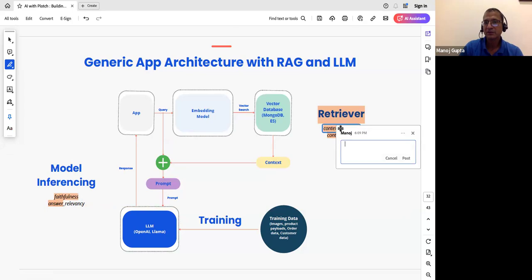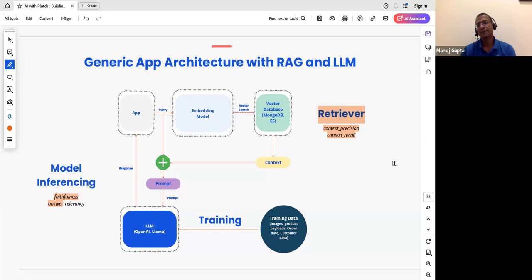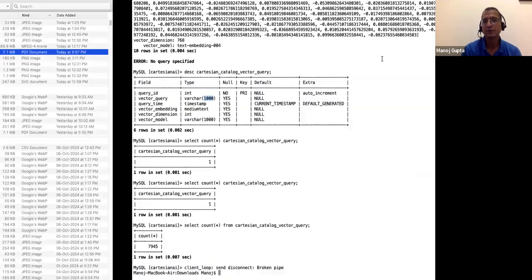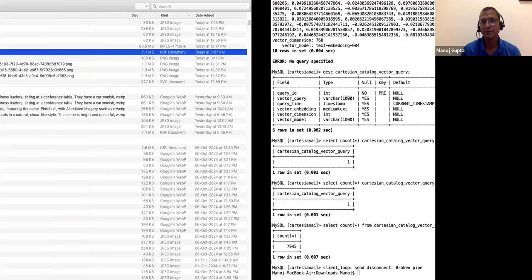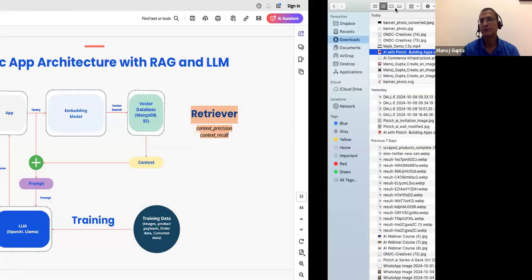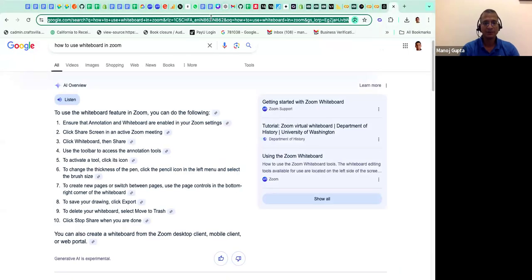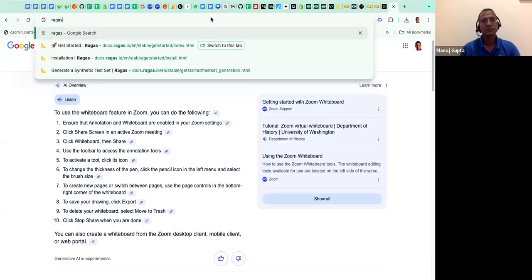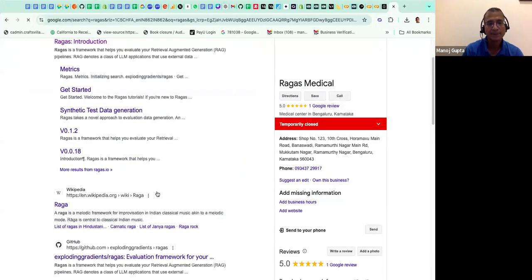Now let's understand what context precision and context recall are. For that, let me go to the library website. You can type Ragas here, and yeah, I think I already have it here.